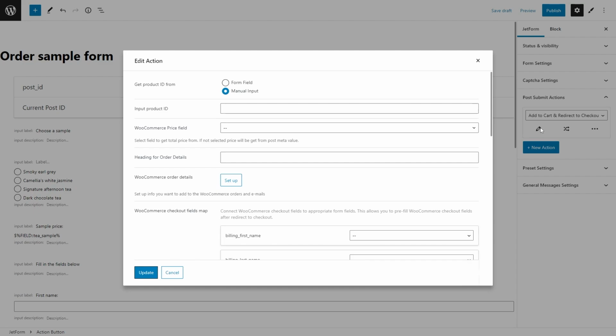Just a quick note here. For proper functioning of the action, please make sure that the WooCommerce plugin is activated. Let's go over the action settings. Get product ID from. This radio type field contains two options: form field and manual input. By choosing either one of them, you determine where the form will get the product ID from.